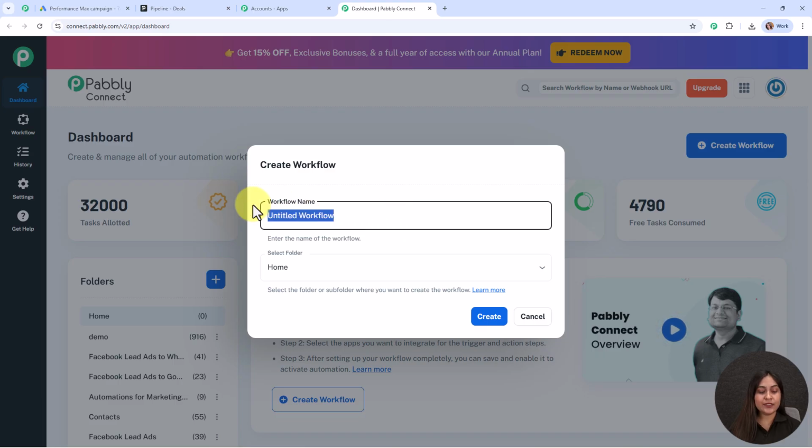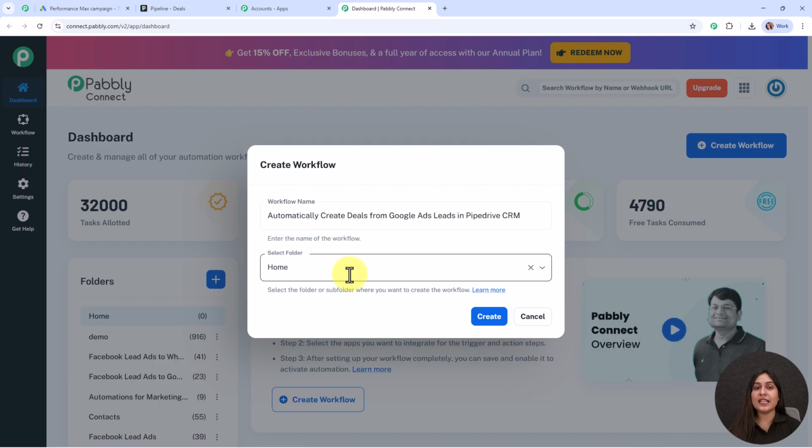Here we need to give a name to our workflow. So I'm going to give the name as automatically create deals from Google Ads leads in Pipedrive CRM. And after giving a name to my workflow, it is asking me to select the folder. On the left side of this dashboard, you can see a folder section under which you can see the multiple folders that I've already created with different names to save my workflows accordingly. In this particular case, I'm going to select my folder as automations.